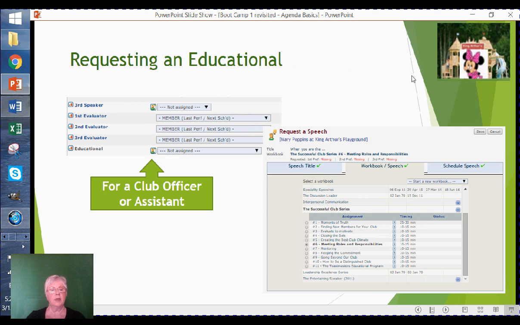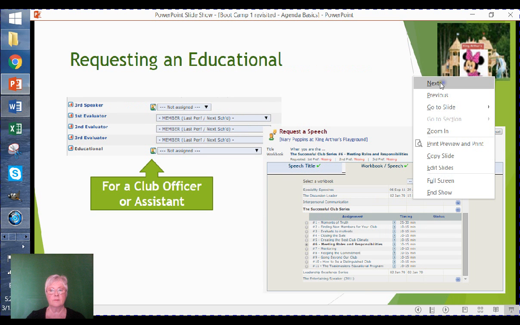To request an educational, it's a similar process, but first make sure that an educational item has been added to your agenda. Then click into the icon again, select the person, and then request that speech or educational on their behalf. It's a similar process, only this time you're selecting from workbooks that are all about education. In this case, Project 6, Meeting Roles and Responsibilities, from the Successful Club series has been selected.